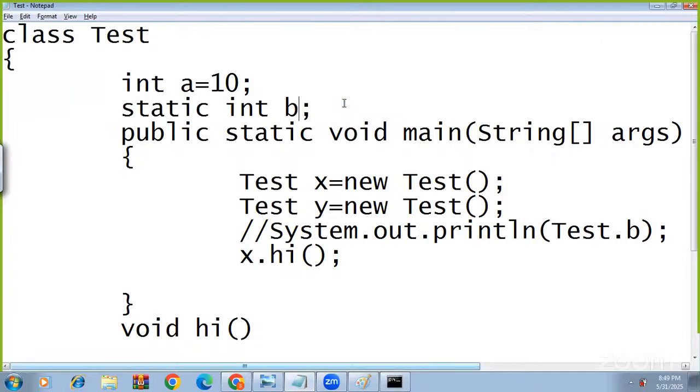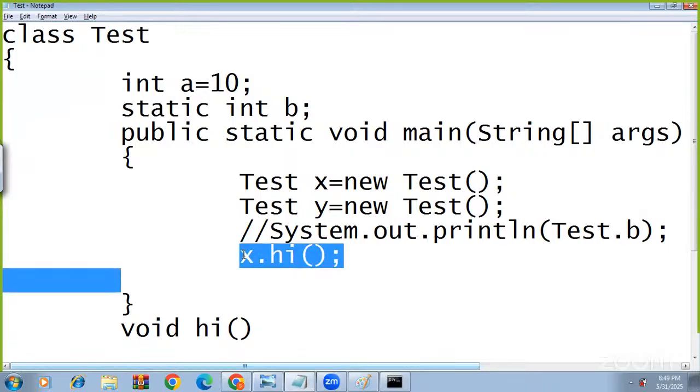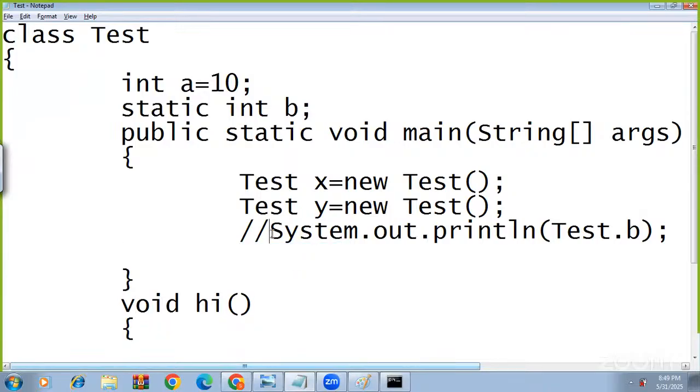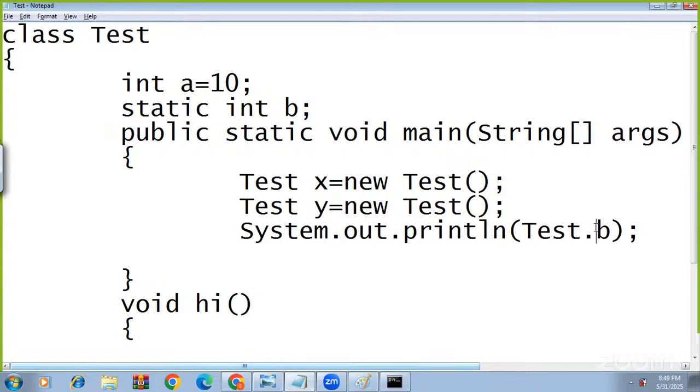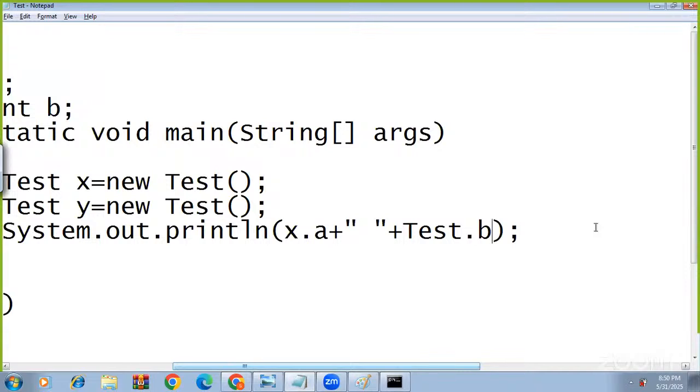Observe now. Here I have not taken the b value, but I have taken the a value. Previously I told you, if I am not going to initialize the instance variable, then who is going to provide values for that? JVM. In the same way, whenever you do not provide initialization for a static variable, your JVM is going to provide default values. For example, the first one I have printed is the a value, and the second one is the b value.